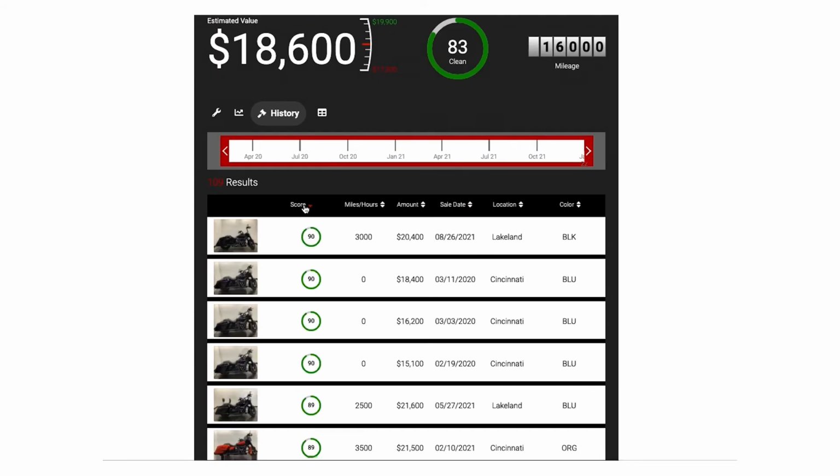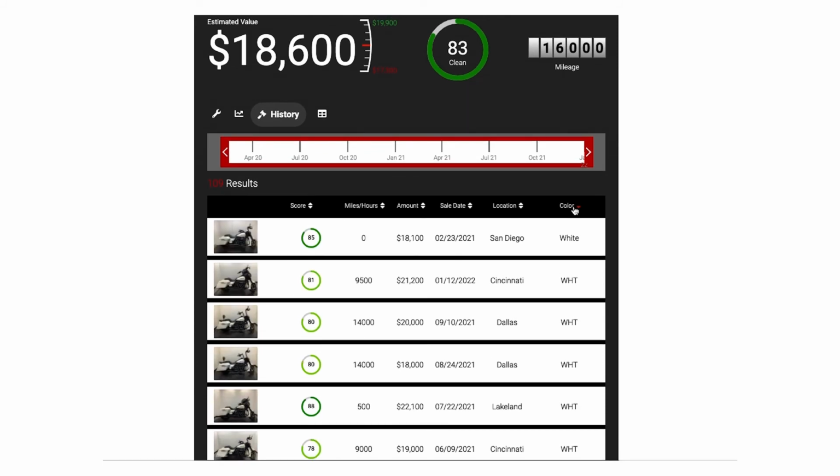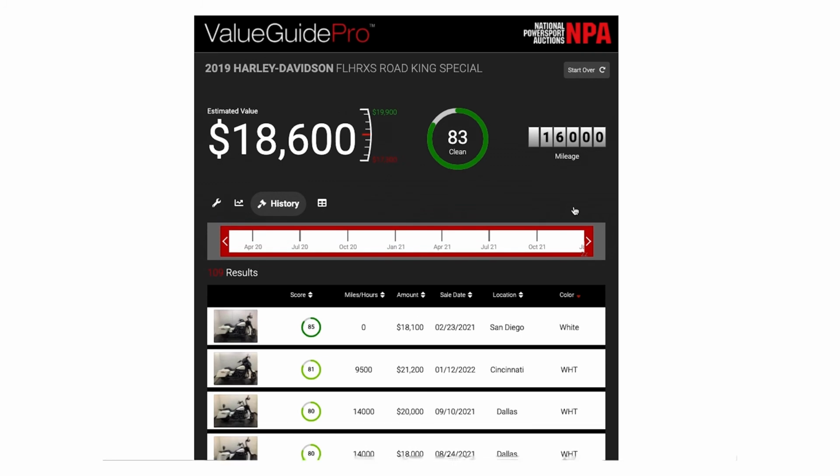Results can be sorted by score, miles, hours, amount, sale date, location, and color. Even if a vehicle's characteristics fall outside of the AI model's parameters to return a value, Value Guide Pro will still chart out and deliver all available auction transactions over the last 24 months.